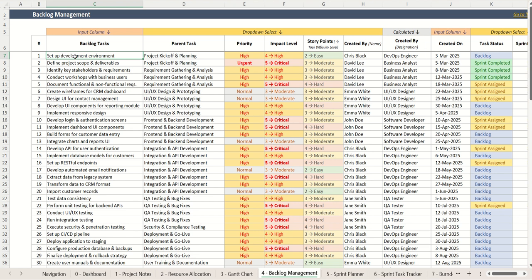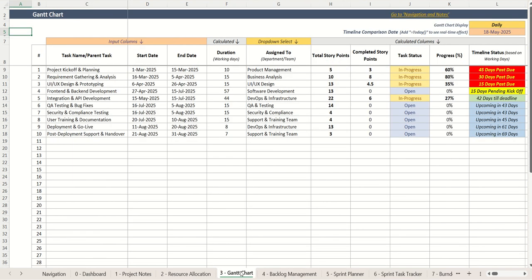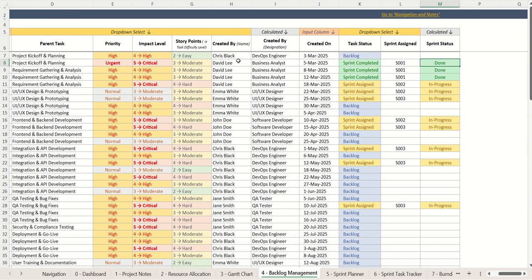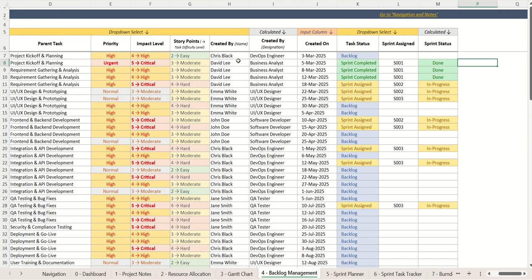Why is that important? Because then the progress of these tasks is calculated through that. So linking it to the right parent task is very important. You can define priority levels, impact levels, the story points, who created the task, what their designation is, when it was created, and then the task status.